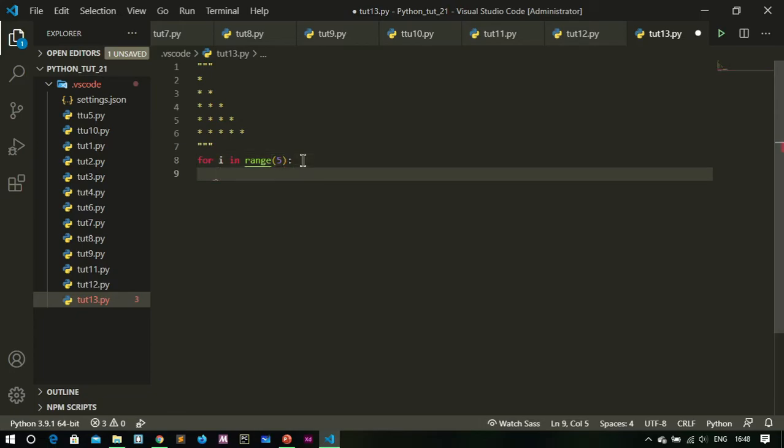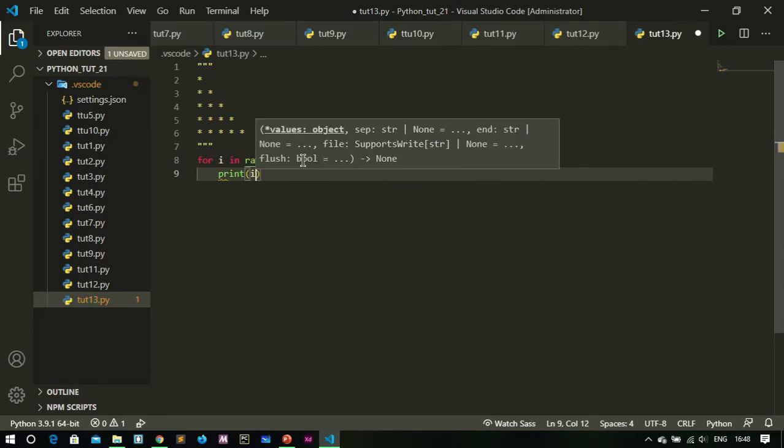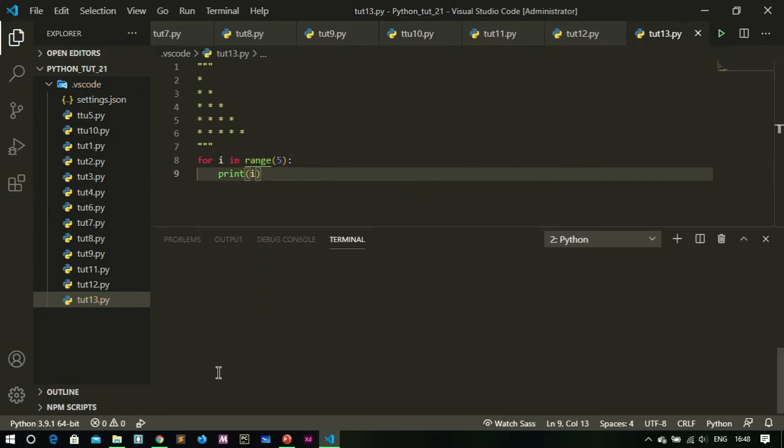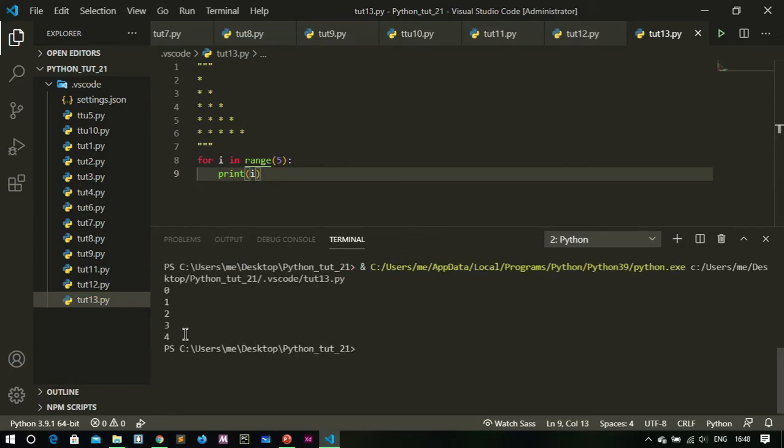Now let me show you. If I write print i here and run this, you can see it is giving me 0 1 2 3 4. It is giving me the 5 rows, 0 to 4 is 5 rows, but I don't want to print this, I want to print some stars.